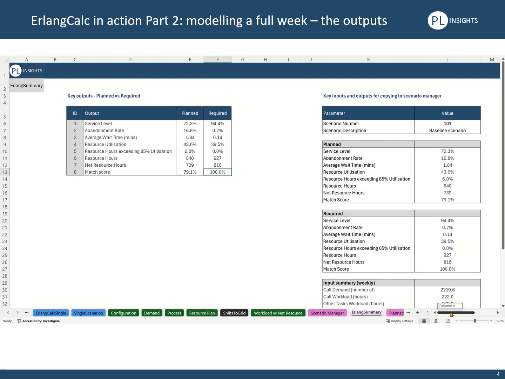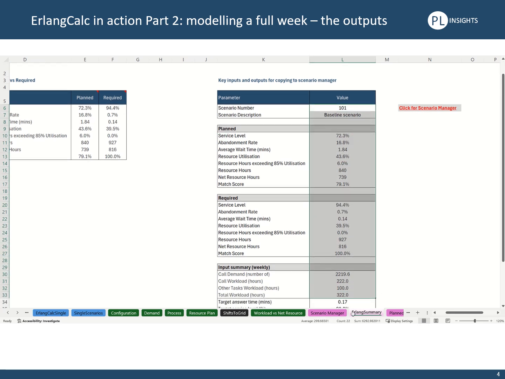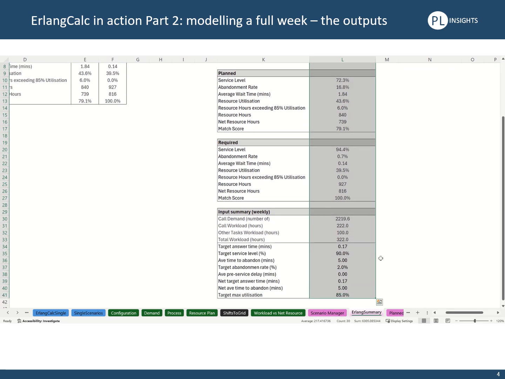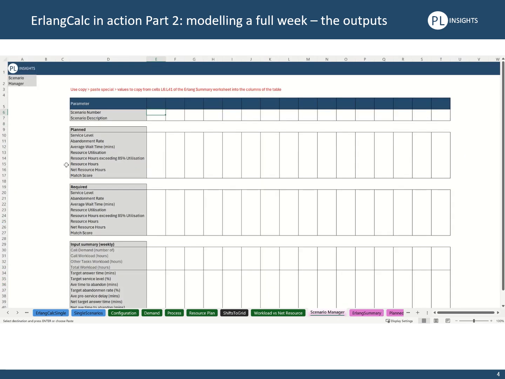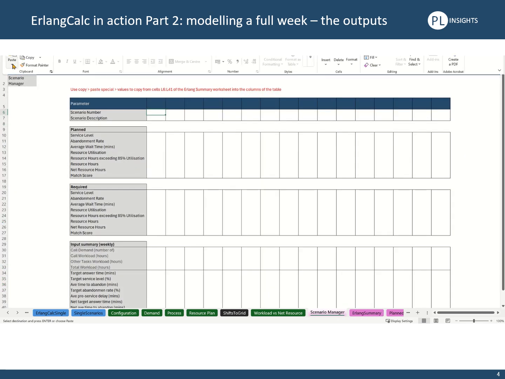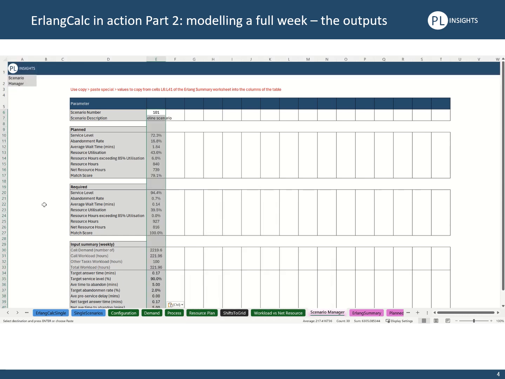The other thing we can do over here is to copy the key outputs and also a summary of the inputs into our scenario planner. So let's copy the key outputs, click on the scenario manager button and paste those numbers into the scenario manager using the paste special values button, as we did in the single hour example that I looked at in part 1 of this demonstration. So that will enable us to compare those key results with any future scenarios that we run.